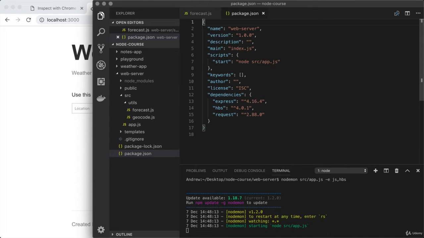The first step to get this done is to simply define that new script. So just after start or before, the order does not matter, we're going to set up a second property on the scripts object. We can pick a name for the script. I'm going to call this dev, which is short for development. And we can also pick the actual command to run. Here, we're going to type out exactly what we just typed out in the terminal. That is nodemon source/app.js with our list of extensions, JS and HBS.